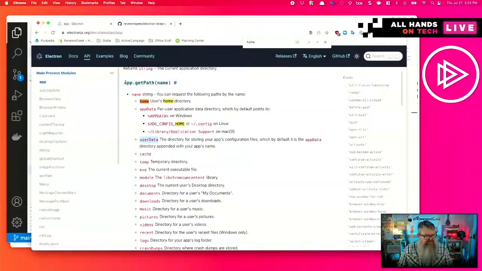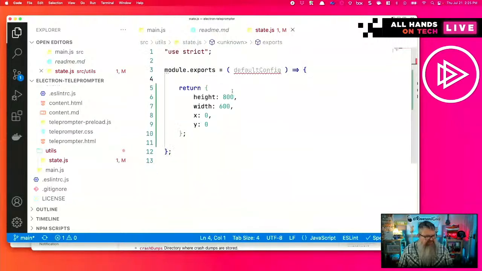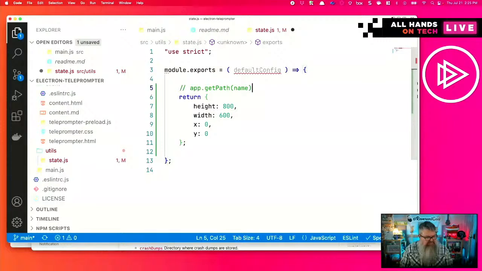So let me just make a note before I forget. I'm going to take this and paste it into our state. This is what we need to get, and it'll be user data. That's the path we need.